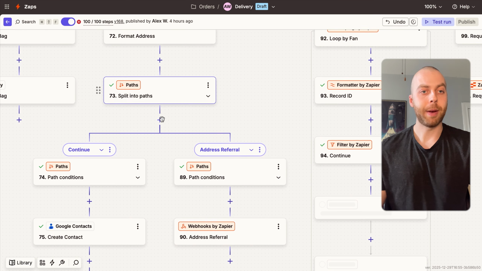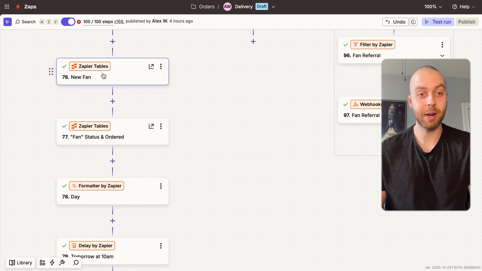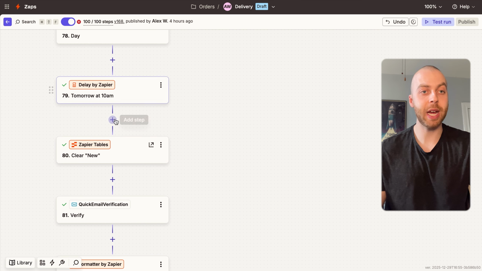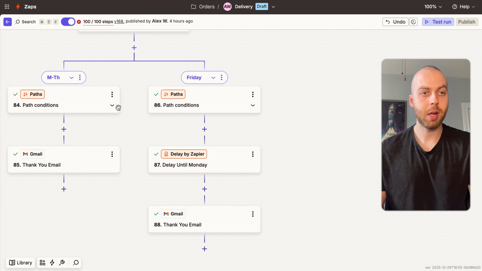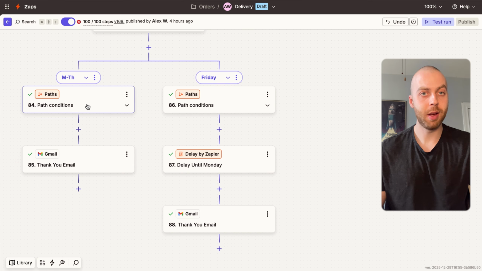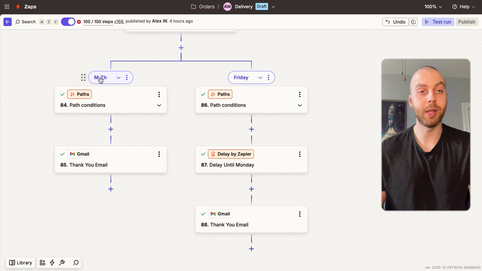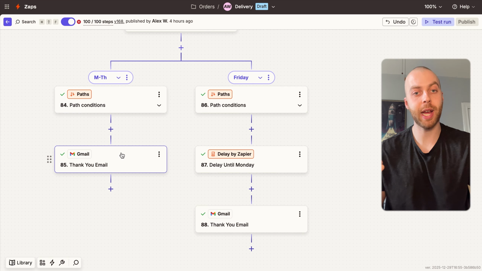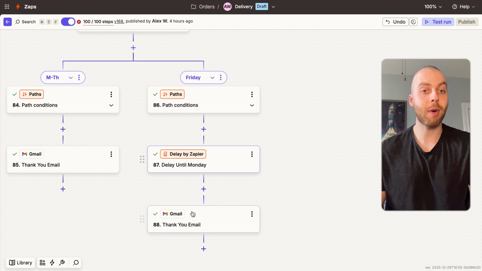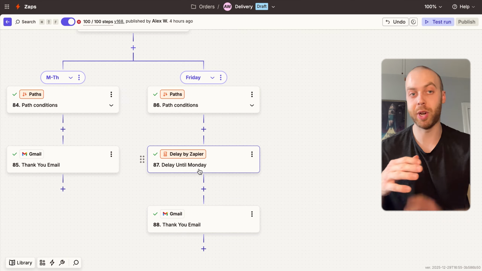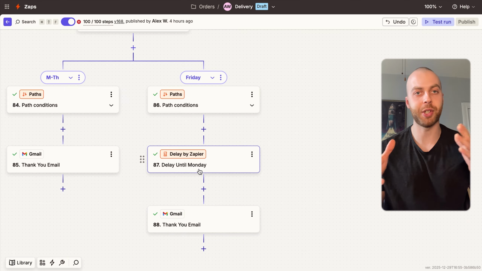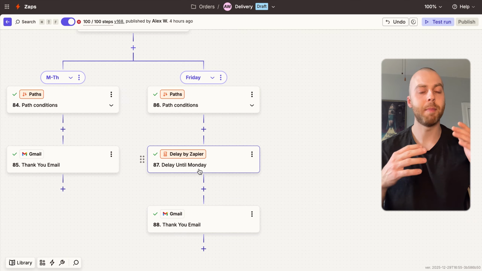Okay. Now we're going to mark them as new in the fans database, and then we're going to schedule a thank you email to send out. If the order was delivered on a Monday through Thursday, then it's going to send the thank you email the next day. If it was ordered on a Friday, then it's going to delay until Monday, send that thank you email, because we deliver just office lunches typically Monday through Friday.